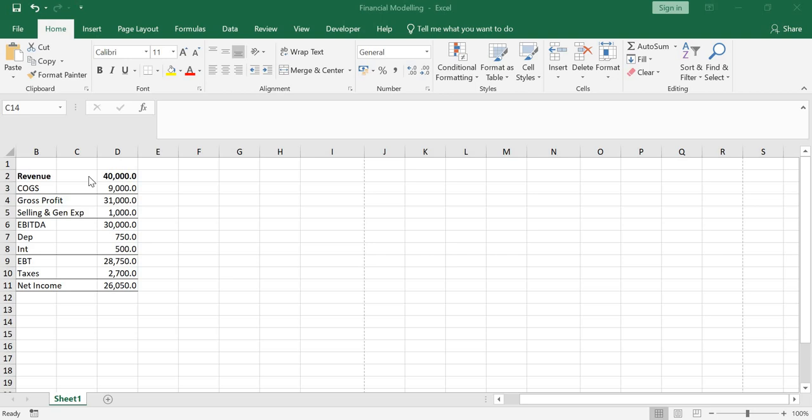that means revenue means whatever products you are selling multiplied by your selling price. So if I am selling, let's say, 4,000 units and one unit is for rupees 10, my revenue is 40,000. Cost of goods sold, suppose the cost of producing those goods is 9,000. So my gross profit comes out to be 31,000 and I have applied the formula over here. So 31,000 will be your revenue minus COGS.